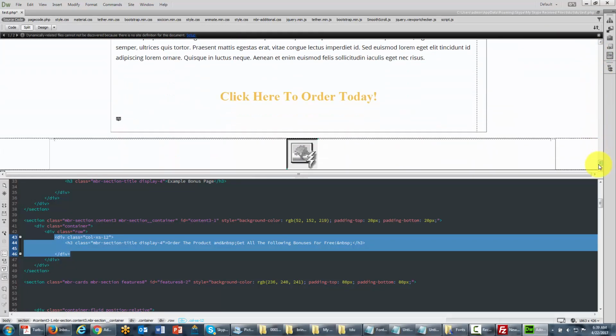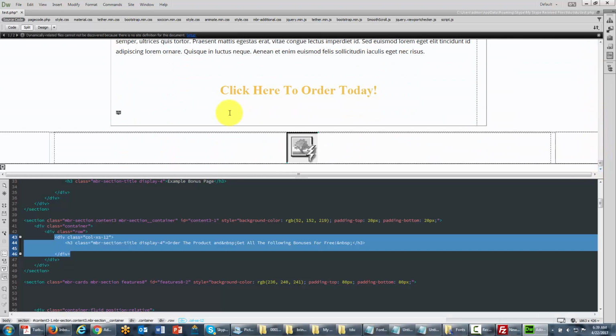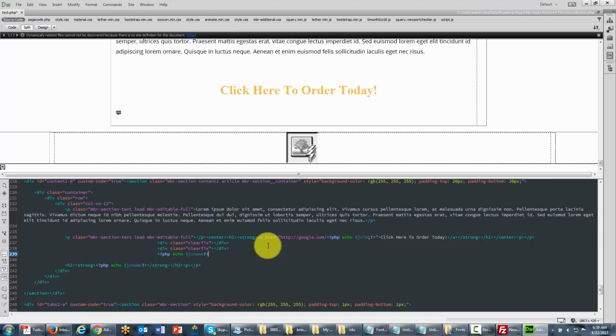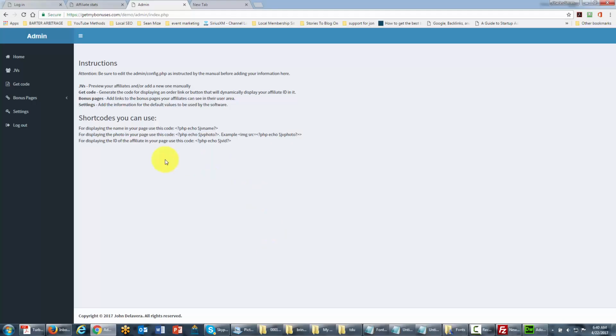And we're going to do that right under the click to order today. You can actually input this any place on the page that you want. We are going to do it here. To display the JV photo, we're going to use this phrase. We're going to copy it, place it inside of our page wherever we want it to be.